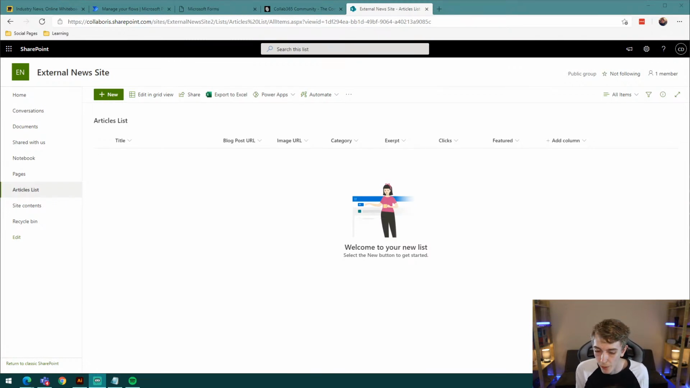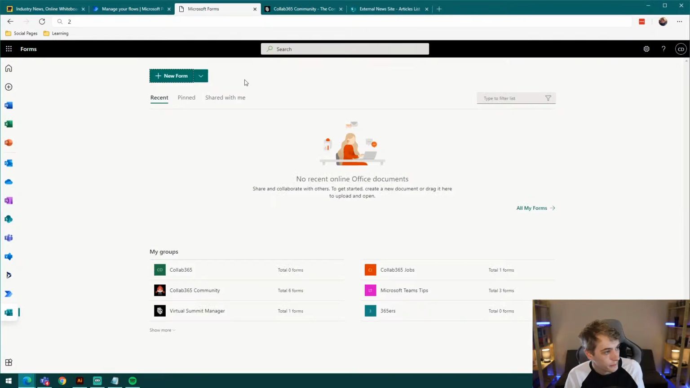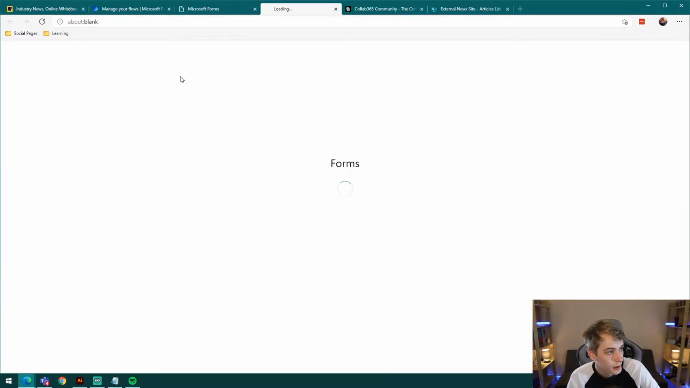So we're going to create a form, and we're just going to make the form information that gets processed go straight into our SharePoint list. And we're going to do this using Power Automate. So first thing we're going to do is head over to Microsoft Forms, and we're going to create a new form.